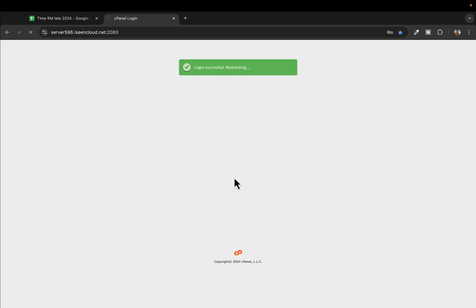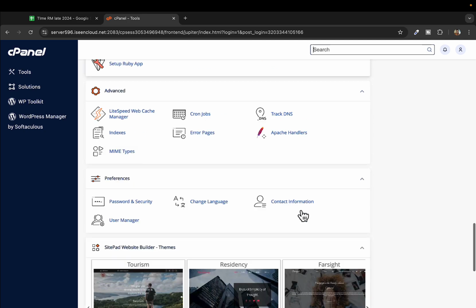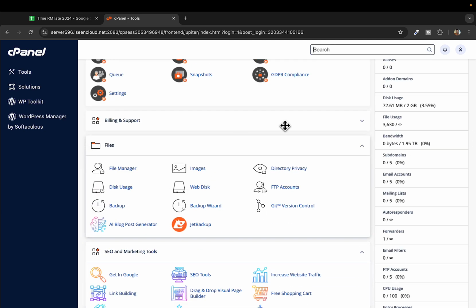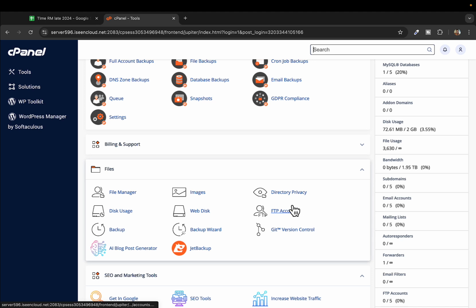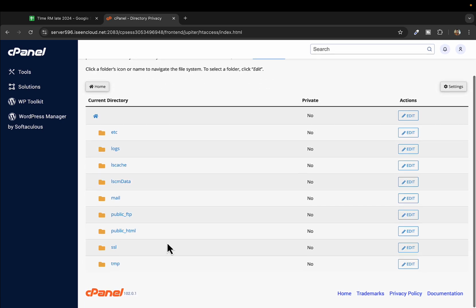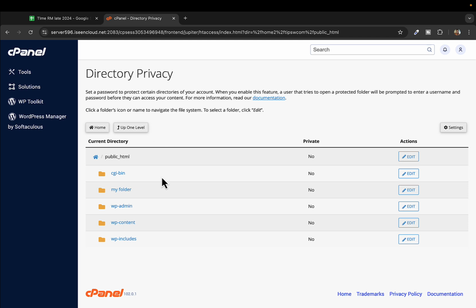I'll log into my cPanel, and under cPanel you have to find this setting here, that is, under Files you have this option called Directory Privacy. Just click on this Directory Privacy and this will take you to the directories, and under public_html I have a directory by the name my folder.